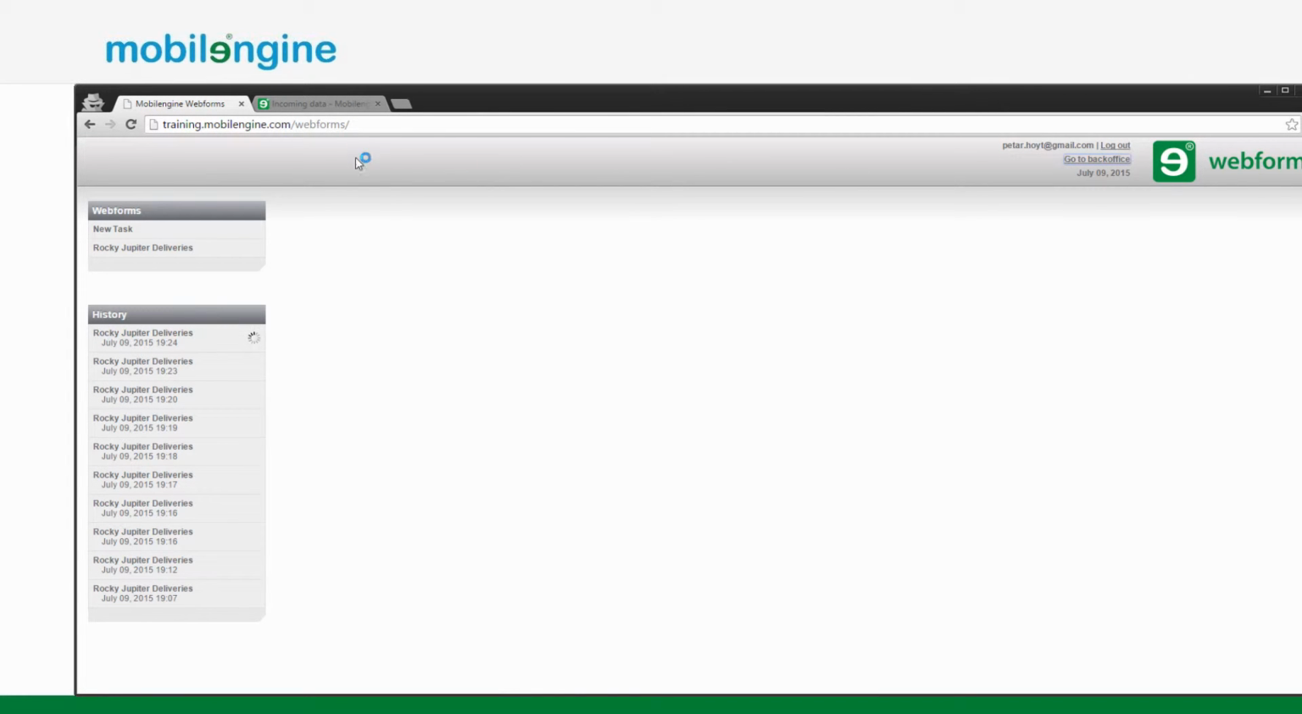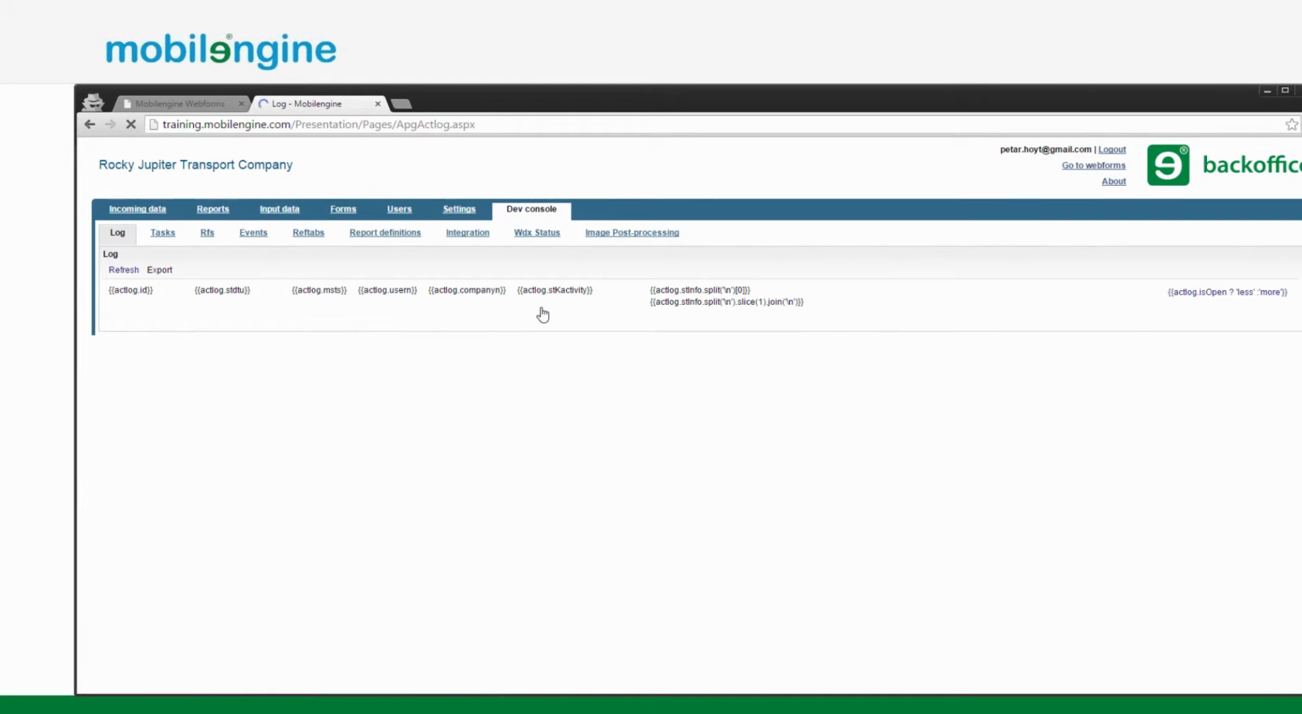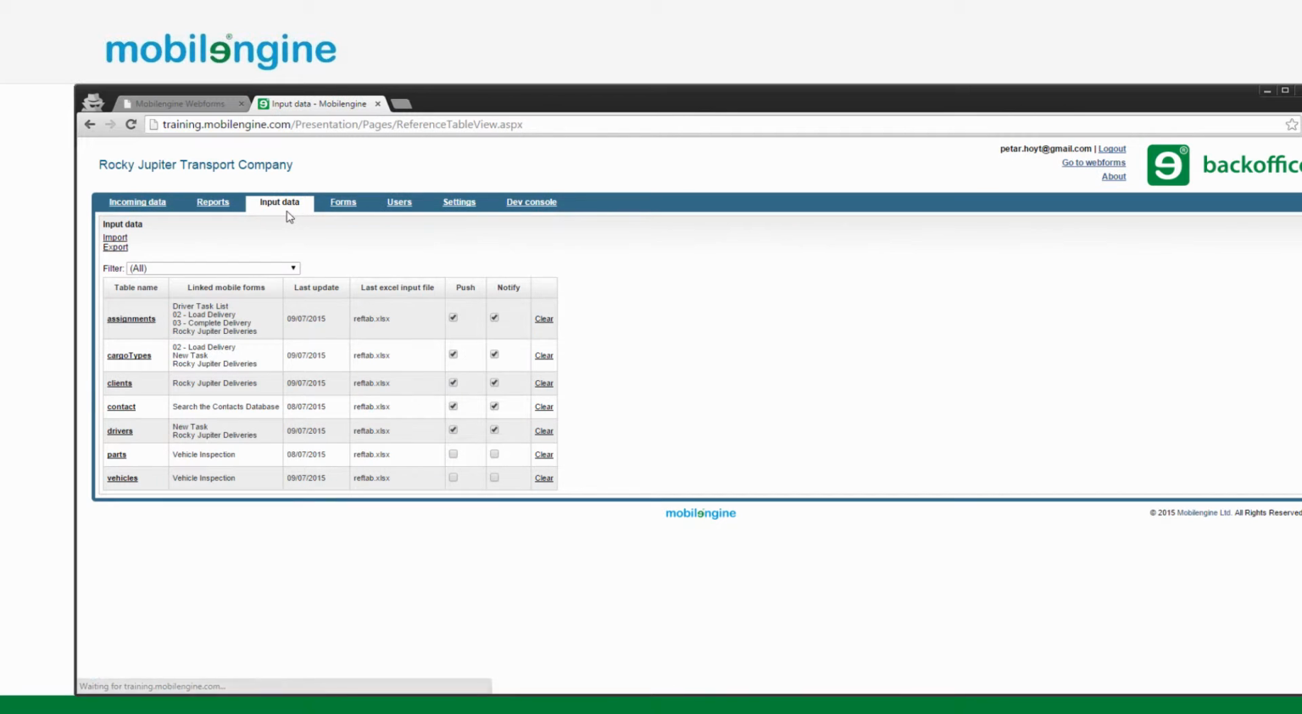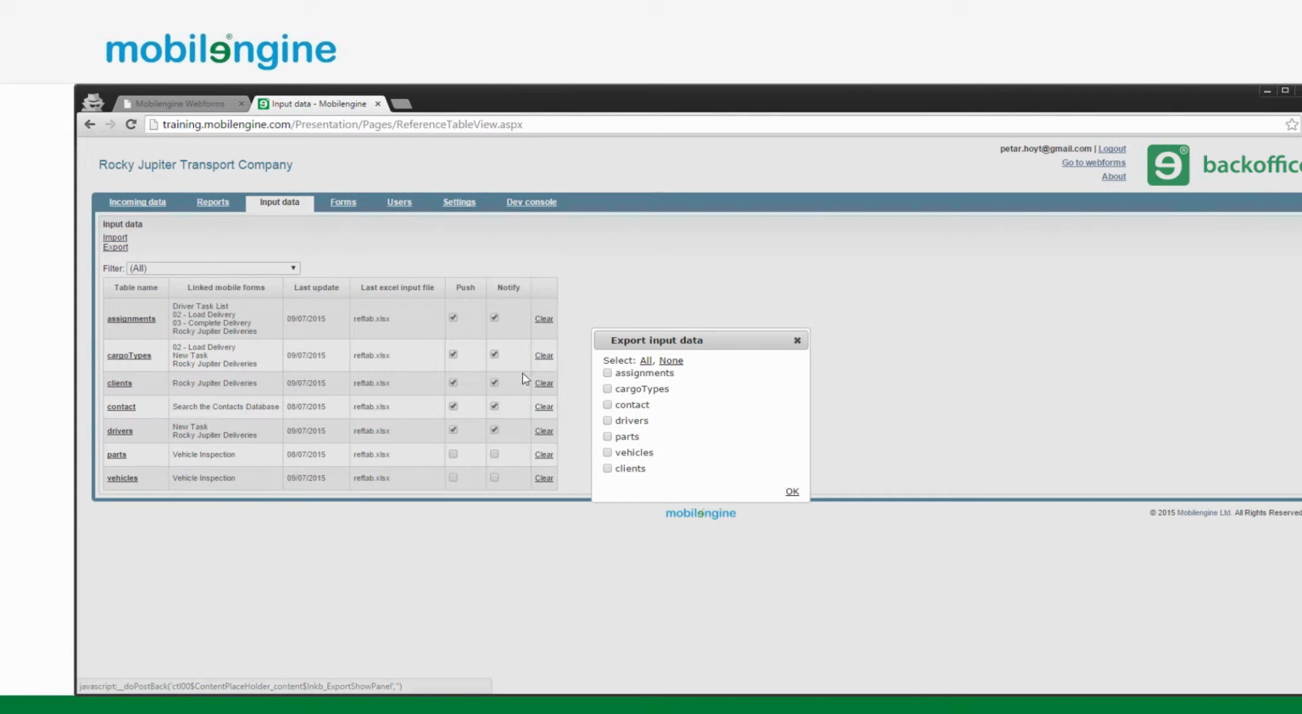Move into the back-office site and check that the workflow script has run successfully. Now export the current assignments reference table and check that the change you made shows up.